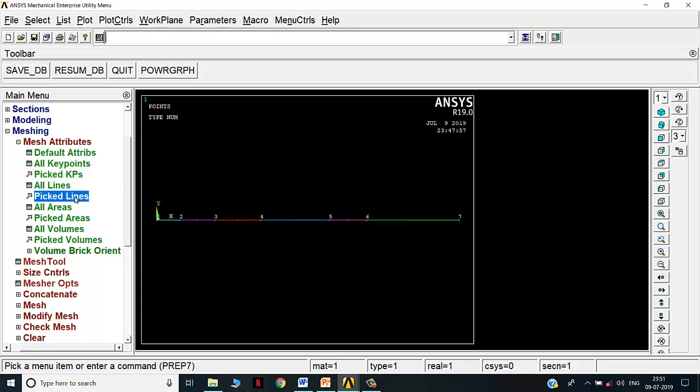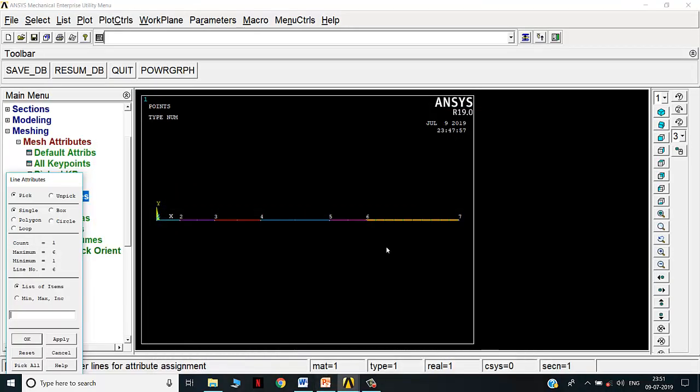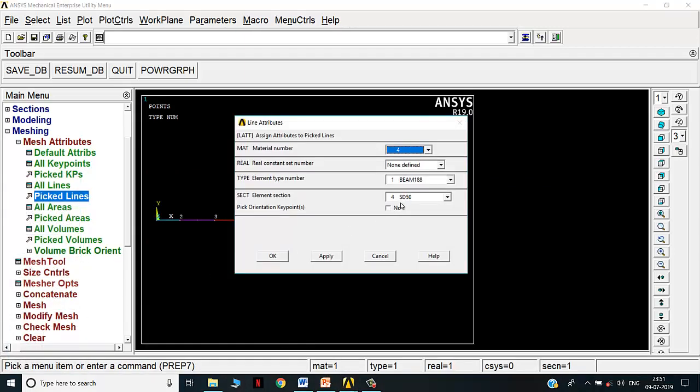And the final line, which is 6 to 7, it is brass and it is a tapered cross section. Keep in mind, okay. I'll select the final line. I'll click on OK, and here you can find the final material 5, which is brass, and so instead of selecting SD20, you have to select taper section 50-20. Don't select this SD20, which means it is a constant cross section of diameter 20. That is the wrong case. Here you have to select this taper section that you have already added, TD 50-20. Select this and click on OK.